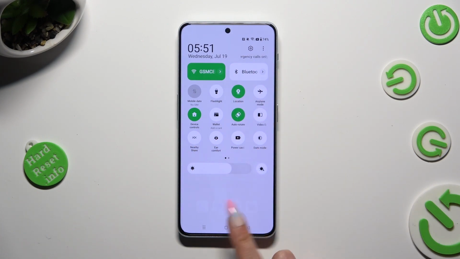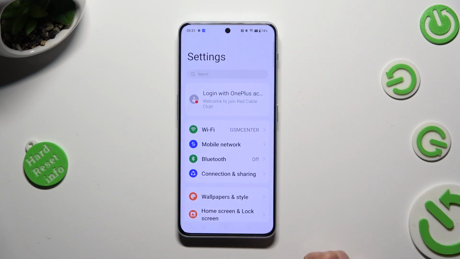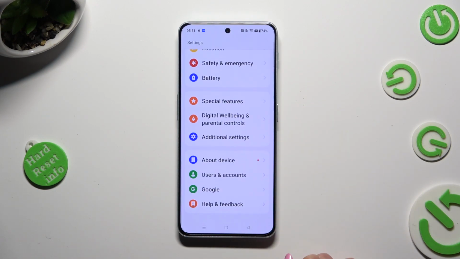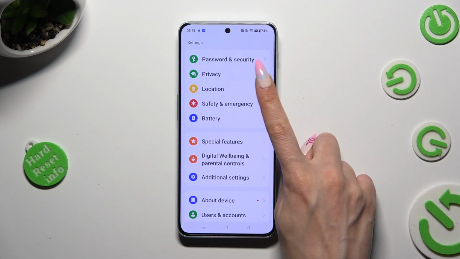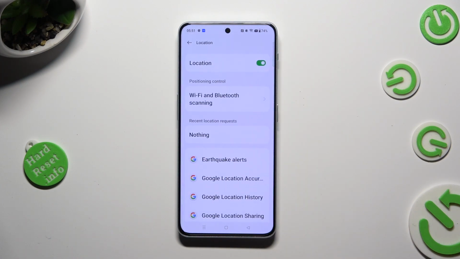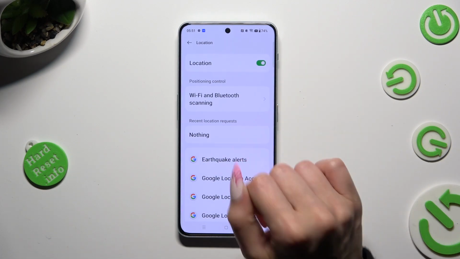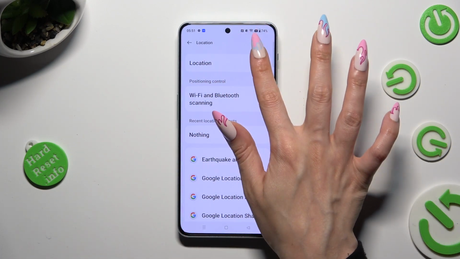You can also go into Settings, scroll down and click on Location section over here. Then manage it by selecting this switcher next to it.